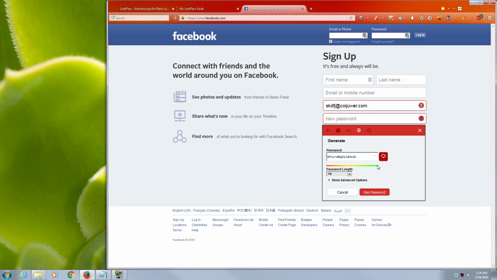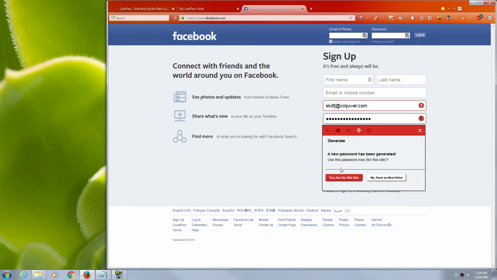So if a hacker or someone figures out that password, which is actually pretty easy to crack anyway because it's like an English word or similar, then they can access your entire online life, which is very bad. So you don't want to do that. In this way, it makes things a lot more secure. Okay, so now I can click on use password. Yes, use this password for this site.